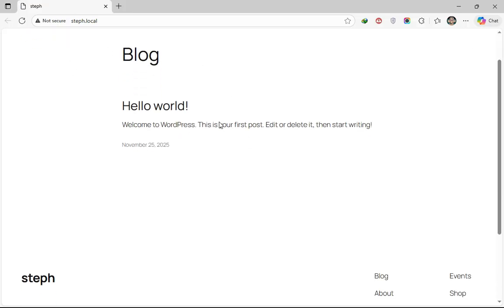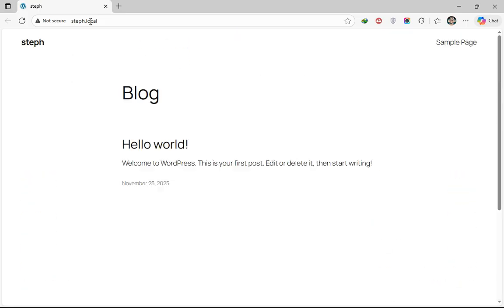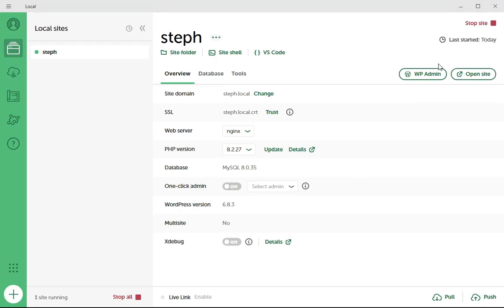So you can see we have our WordPress site here. You can see the name. So this is the name. So let's go back. So if you want to log into your WordPress dashboard, you click here. And before you click there, make sure you turn on this one click admin. So let's log in to our WordPress admin dashboard. So click on WP admin.